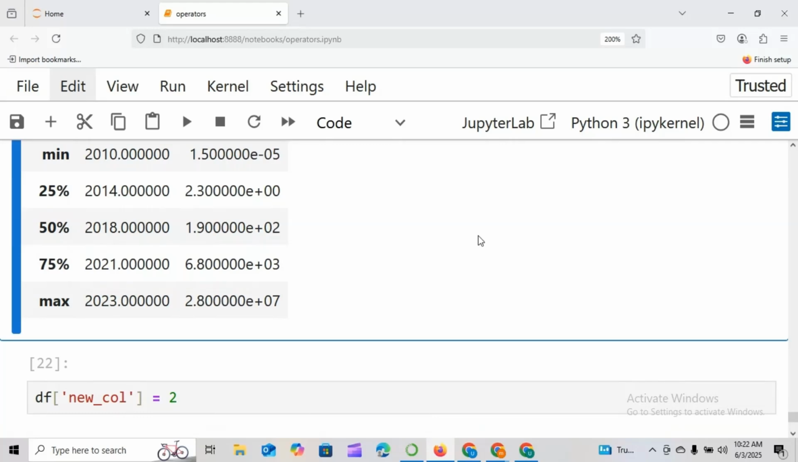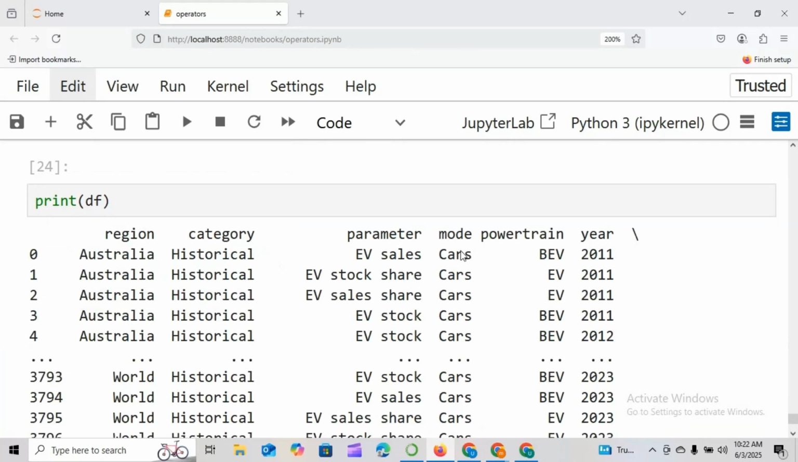Pandas is a must-know if you want to do data cleaning, data analysis, data visualization, and machine learning with clean data. If you want all these things, you have to know Pandas.